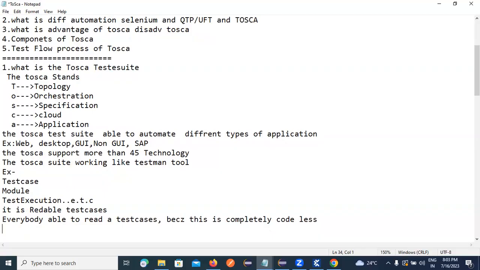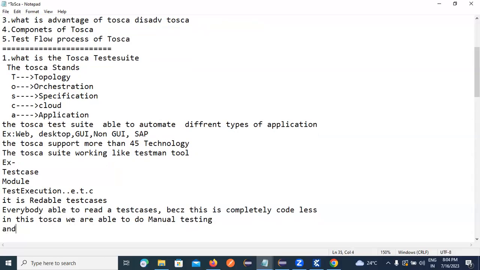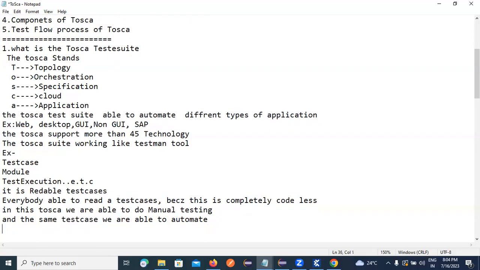Next line. In this Tosca, we are able to do manual testing, and the same test cases we are able to automate.